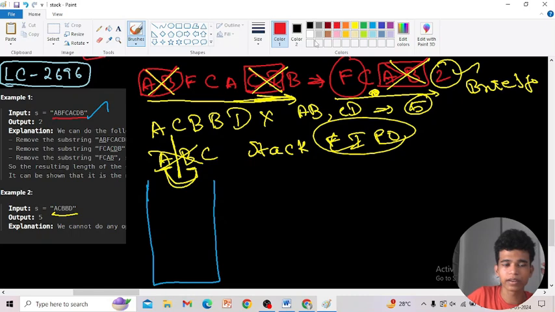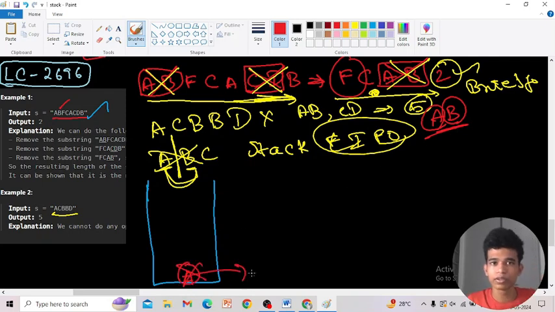What is the first character that occurs in this example? A. Does the stack have any element? No. Just put A. Then comes B. Does the stack contain any element? Yes, A. If I put B here, it forms the substring AB. The stack top is A and now comes B, so it is a substring we want to remove. So just remove this A.